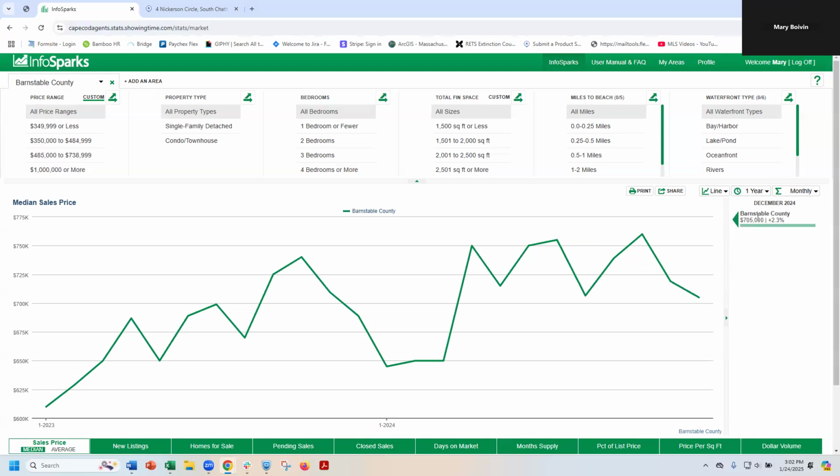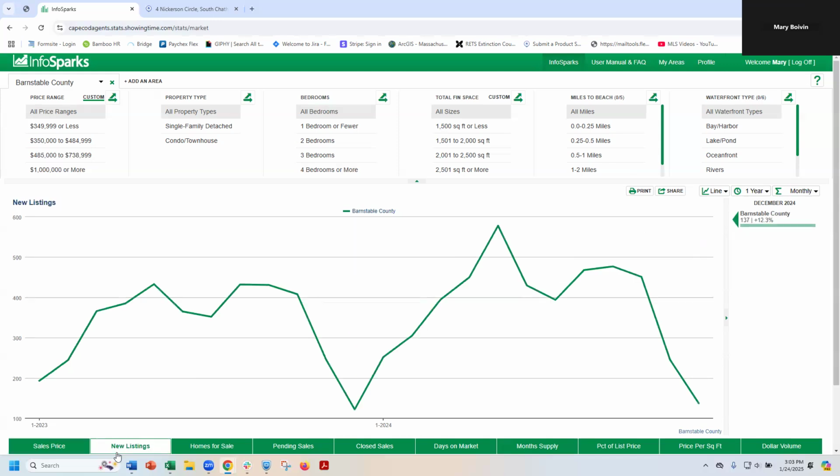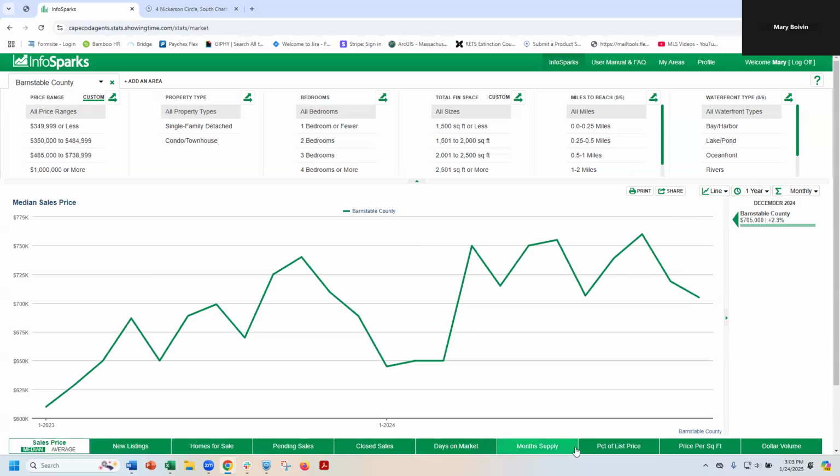When you're looking at Barnstable County here, it gives you the current median sales price, or if you're on new listings, it gives you current new listings. It depends on what metric you're on down here. But then it's going to give you a percentage, either negative or positive. And that's just comparing the most previous month, which is right now December 2024, to that month the previous year.